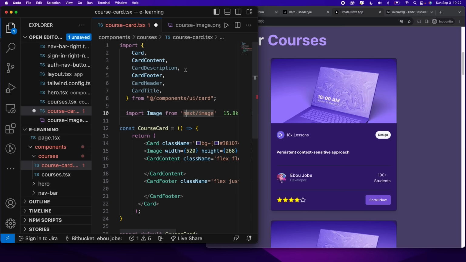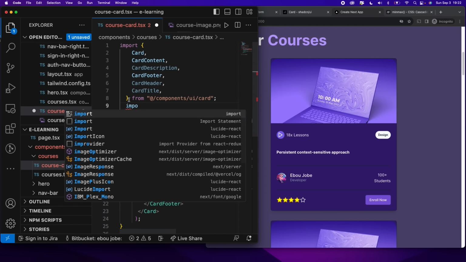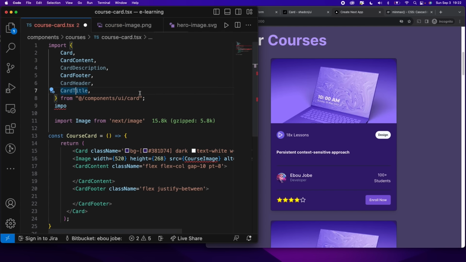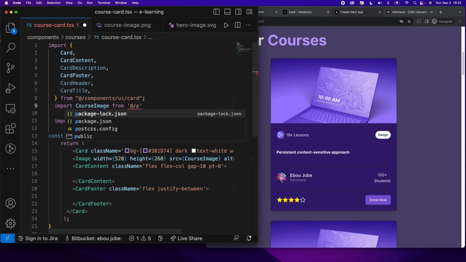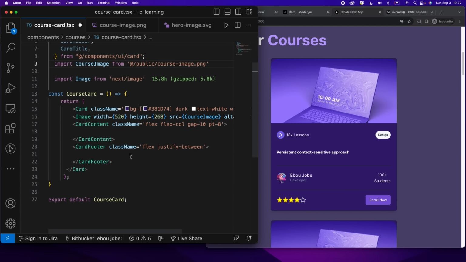So if I come back to this component here, I'm just going to import it. Let me close the sidebar so we can have more space. I call it course image. So import course image from, I think it's @/public, because that's where we have the images. Then we call it course image. There you go. Now that we have the course image, this is the initial layout of the card component without anything. We only show the image for the card.